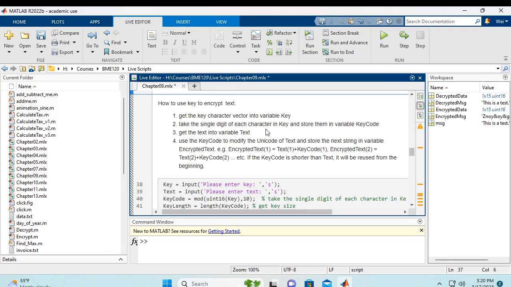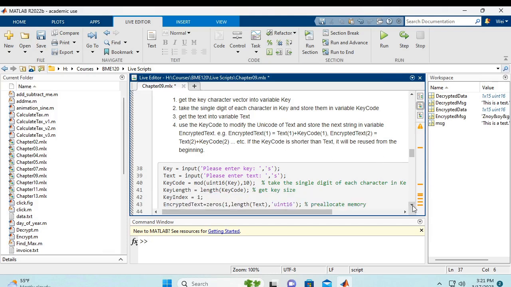So what we're going to do to encrypt the text is to add the key code to every character in the original message. For example, the first character will add the first key code, and then the second character will add the second key code, and so on and so forth. If the key code is shorter than the text, then it will be reused. So here is the code.